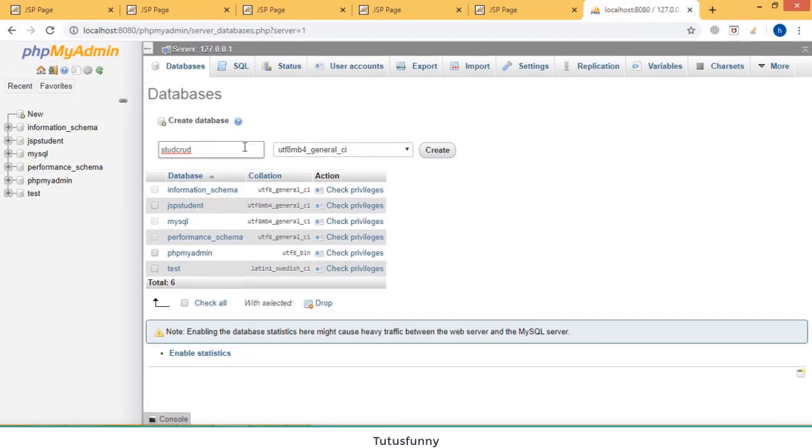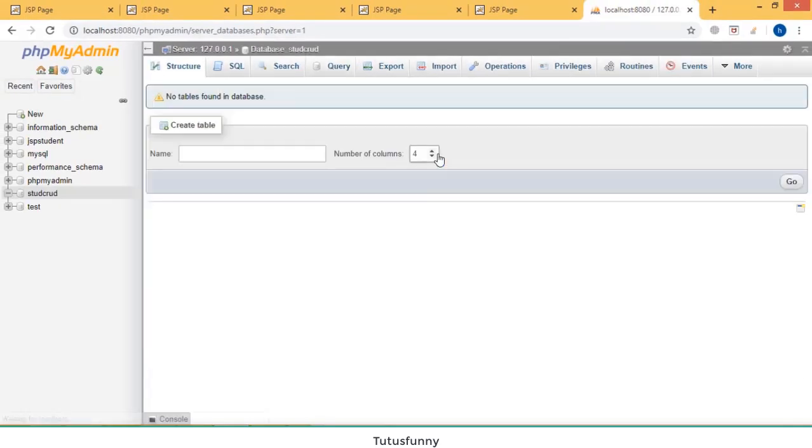Right, this is a database name, stud CRUD. Click the create button. Now your database has been created successfully with the name of stud CRUD. Select the database. Inside the database you have to create the table.